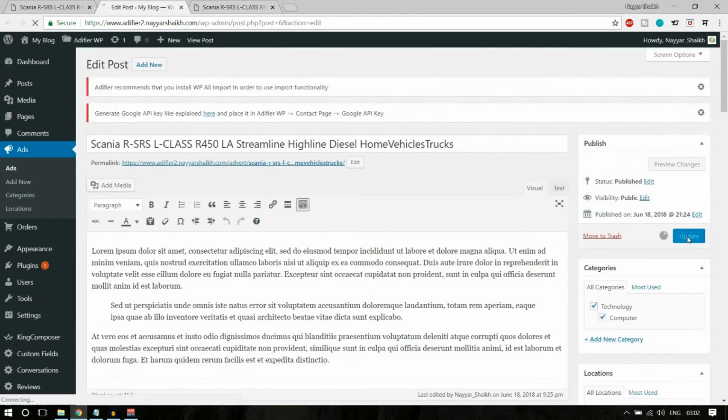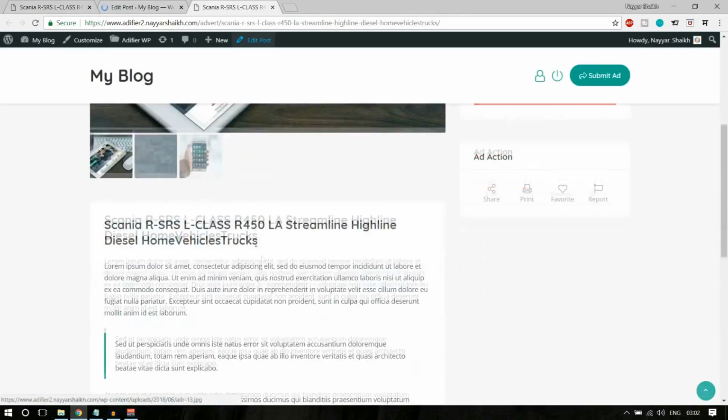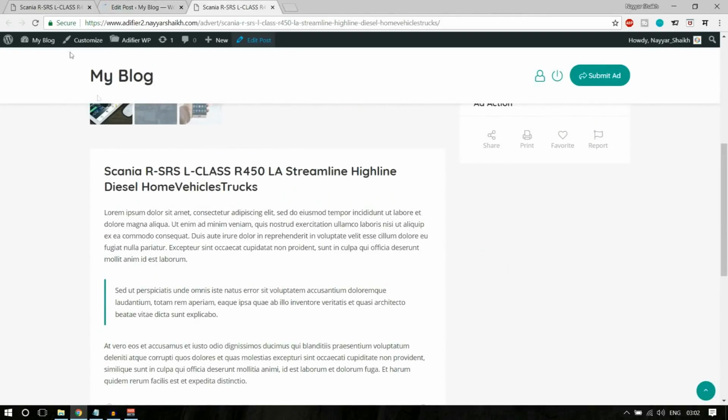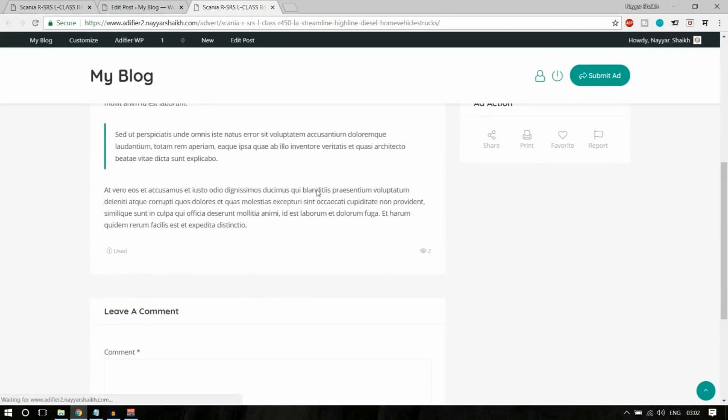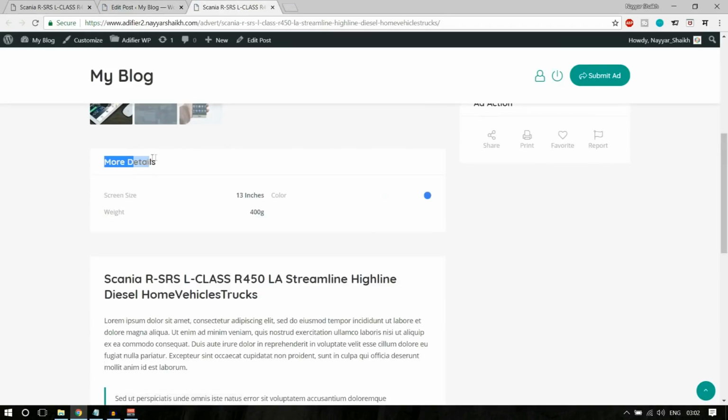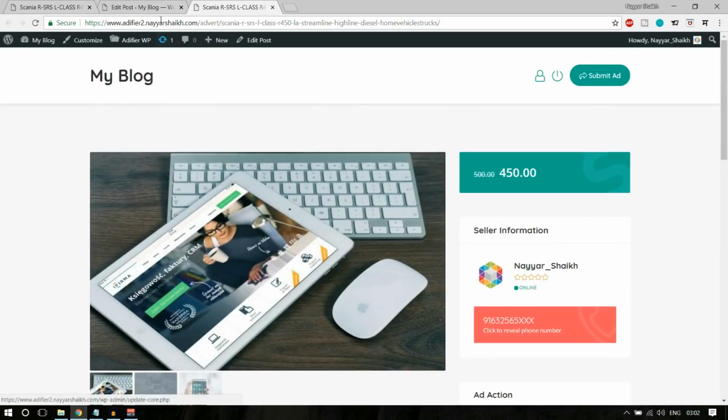Now let's update this page. Let's see what happens. At present we don't have anything over here. Let's refresh and see what happens. Alright, now as you can see, we have this more details section. We have screen size 13 inches, color, we have this blue color, weight 400 grams, and so on. Okay, so this is how it is done.